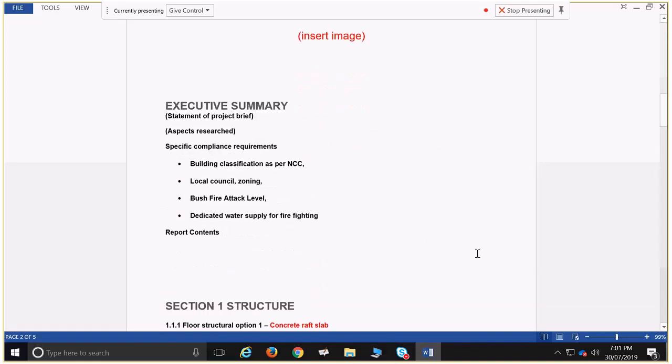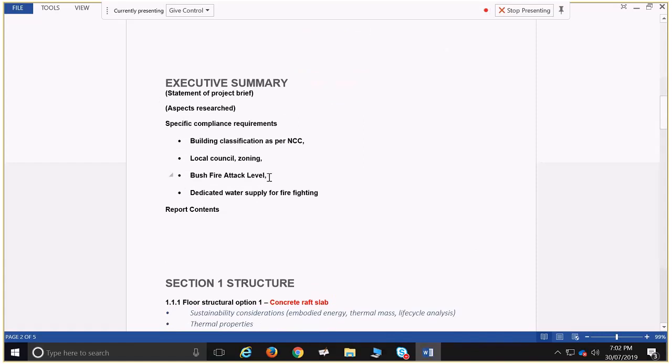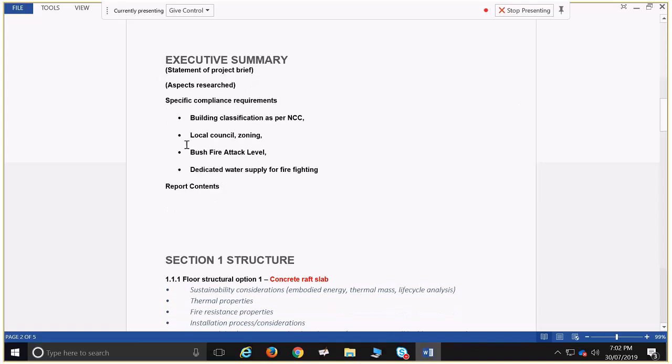So in your reports, produce a short executive summary that just says, these are some key points in there. And in that, we've got building classification, as per NCC, we'll talk about that a little bit later. Local council zoning, so to find out what local zoning is. Bushfire attack level, you find out the bushfire attack level at that same time. I'll show you how to do all these things.